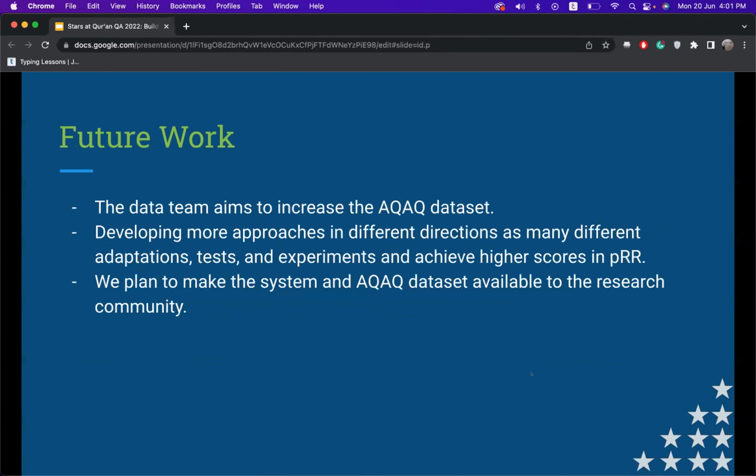In future work, our data team aims to increase the dataset. Also, we plan to cover all kinds of questions with answers, adding complex questions and increasing the questions with multiple answers. Also, we aim to improve the scores of the system. And finally, we plan to make the system and our data available to the research community.